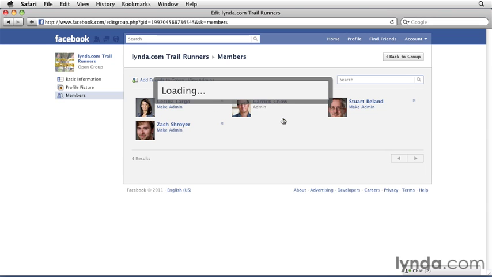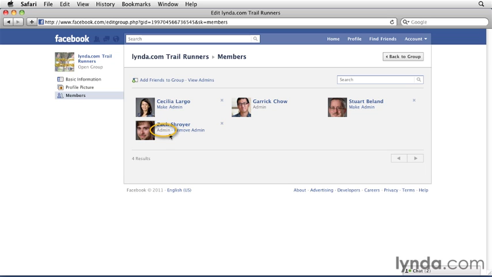So I trust Zach, so I'll click that. And you can see that now he is an admin. Now notice there's also the ability to remove the admin privileges. Now this is the only time you will see Remove Admin. If I leave this page and go back to my group, Zach will permanently be an admin, and I won't be able to take that ability away.